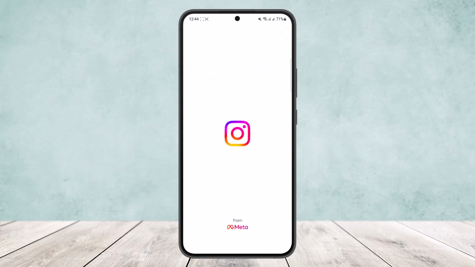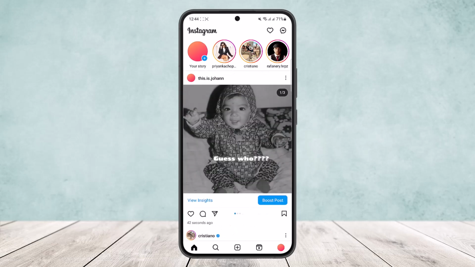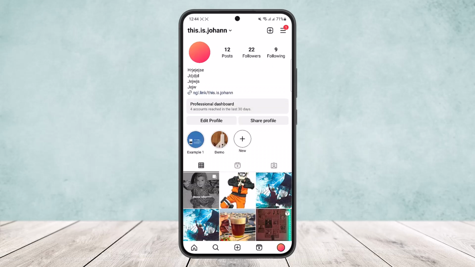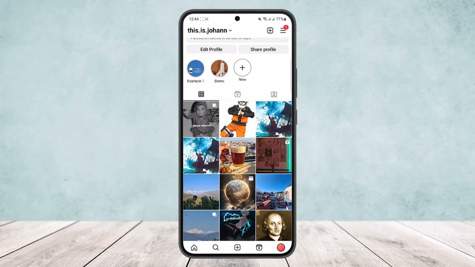All you have to do is open up your Instagram app. You'll get an interface like this. Now head into your profile by tapping on the profile icon at the bottom right corner of your screen, and here you'll find your post. Here you can see under the post grid here.